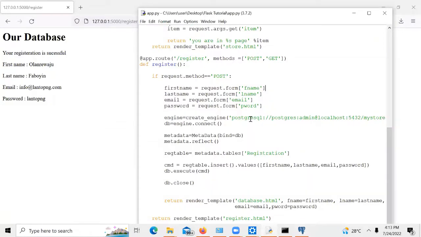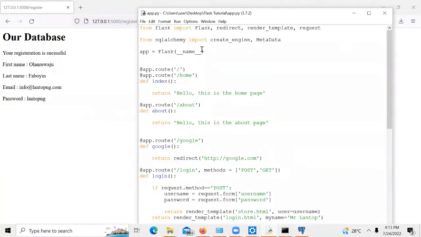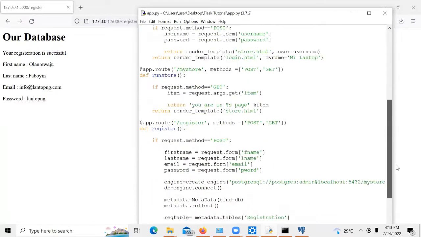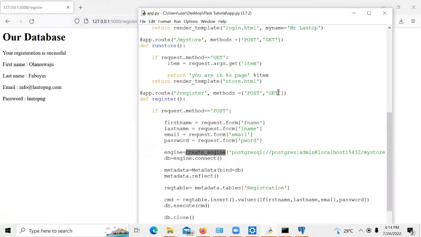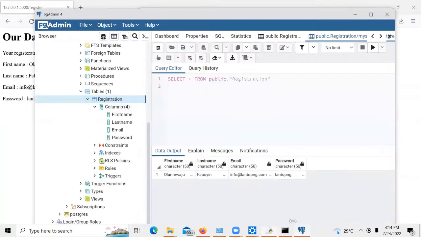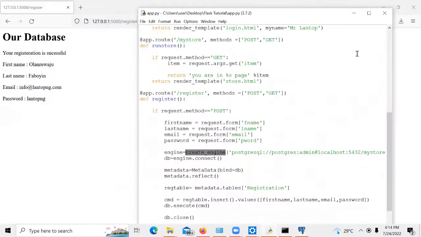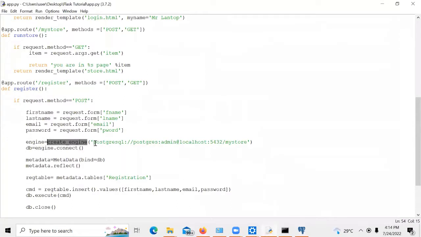So the first thing we did is to import the SQLAlchemy library. Then we use the create engine and the metadata function from this SQLAlchemy. So the create engine is used to connect to our database system, which is provided from the pgAdmin software. The pgAdmin software provides a database engine. Then this is how we connect to it.